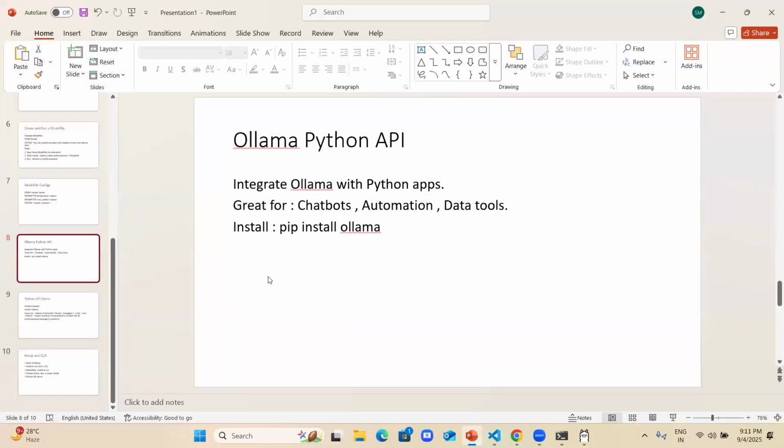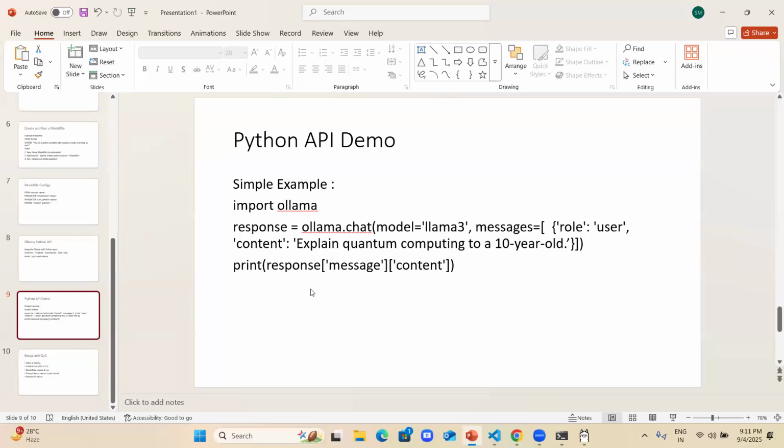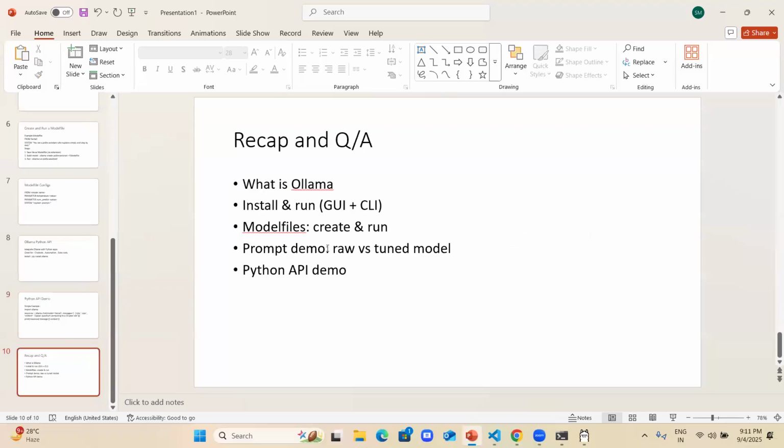So I gave you the demo, and now any question and answer. This is what I have taught you in this session. What is Ollama? I told you. Install and running, I showed you. Model files I have showed you. The demo I have also showed you. And the Python API I showed you. Now let's see what questions you are having.